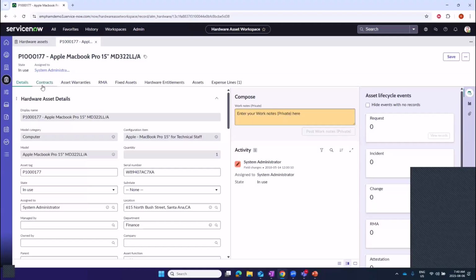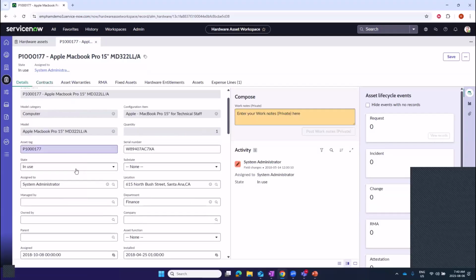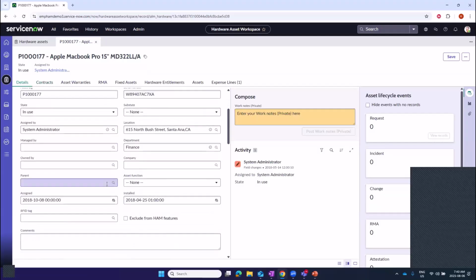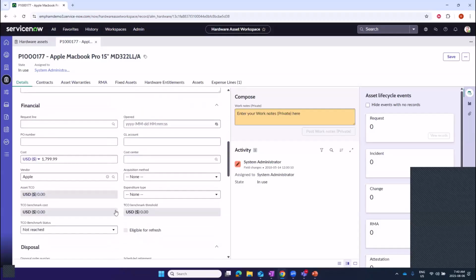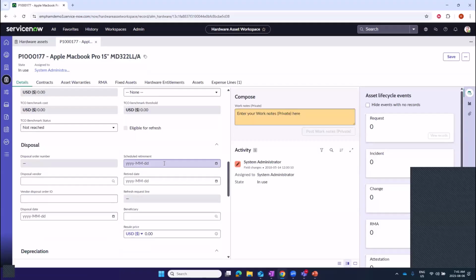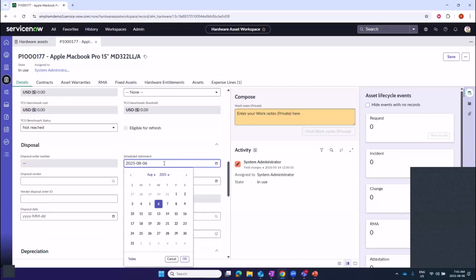So you really need to understand what your policies are, what your process is, what you want to do for your organization for refreshing these. What I would always recommend is, if I know that I'm going to keep these devices for, let's say, 3 years, 36 months, we can use the scheduled retirement field, if I can remember where it is. Here it is. You can use the scheduled retirement field, and I would suggest populating that field if you're doing some sort of bulk import of your assets.